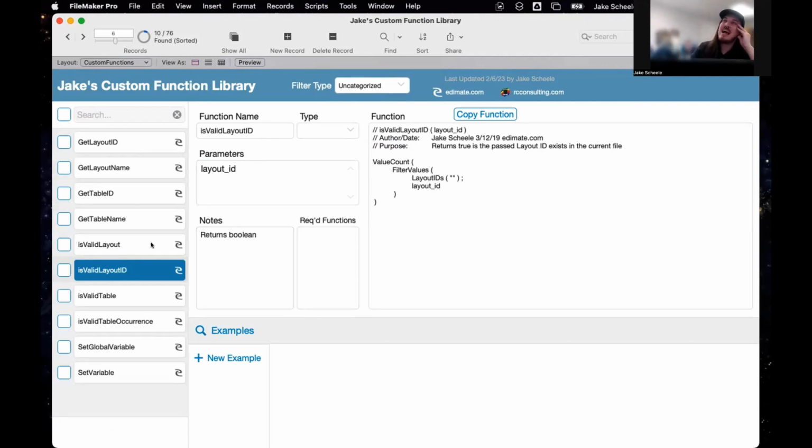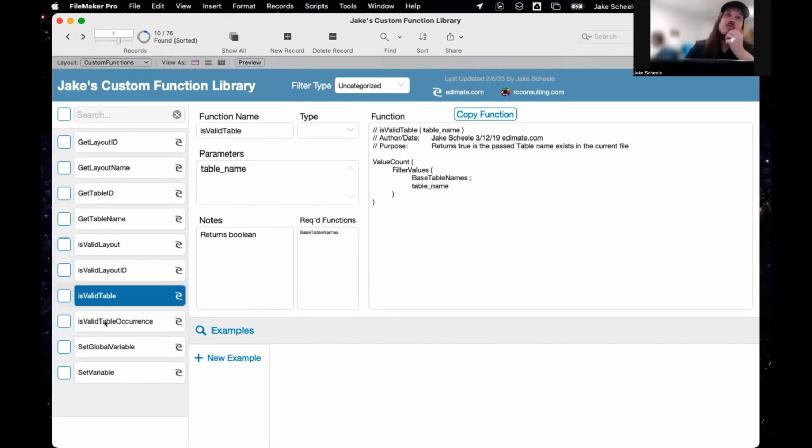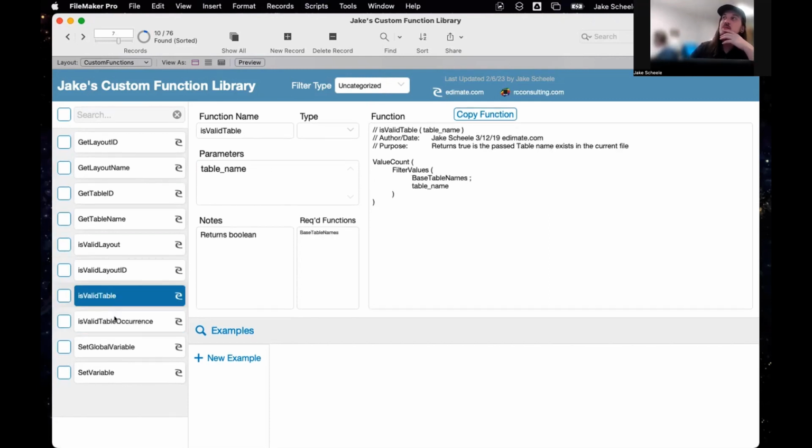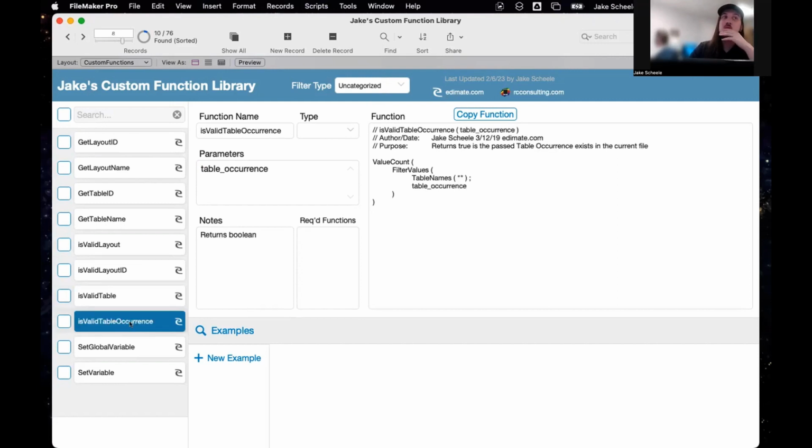So if I'm calculating the name of a layout to navigate to, I'll have a validation check to say if not is valid layout, whatever layout I'm trying to navigate to, exit the script and don't continue on, failing to go to the layout. Is valid table and is valid table occurrence. I don't use those ones very often. But same concept. They just return true or false if you pass in a valid table name from your solution or a valid table occurrence name.